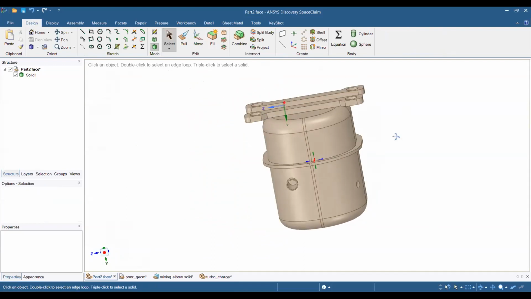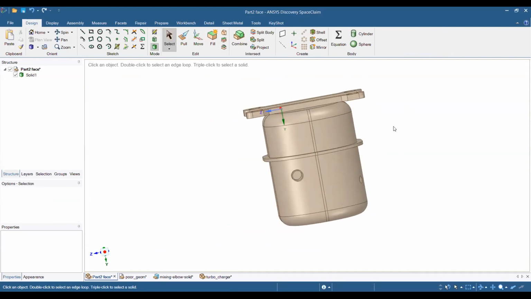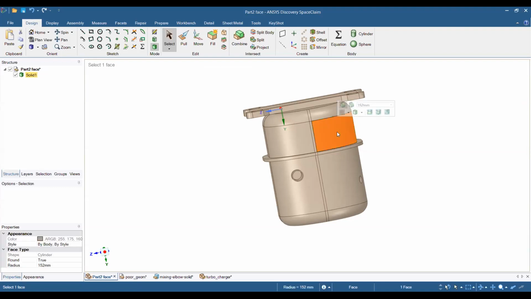If I wanted to select any entity, say a face, an edge, or a vertex, I can simply hover over it. Once I start hovering, the entity turns yellow. Once I click on it using the left mouse button, it turns orange. Turning orange indicates that it has now been selected. You can also verify the same selection using the message in the status bar below.